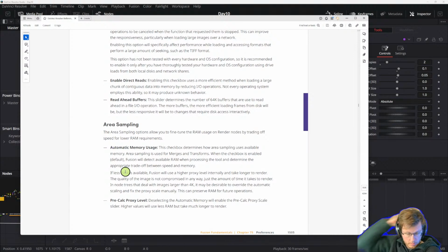If less RAM is available, Fusion will use a higher proxy level internally and take longer to render. The quality of the image is not compromised in any way, just the amount of time it takes to render. In node trees that deal with images larger than 4K, it may be desirable to override the automatic scaling and fix the proxy scale manually.